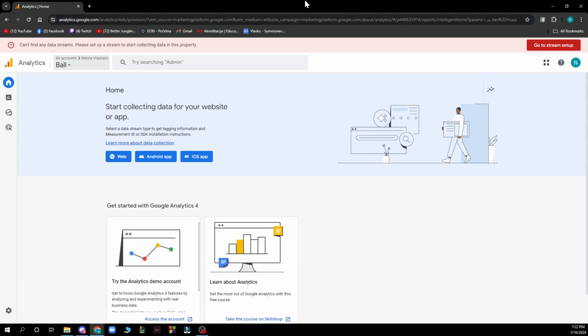But now let's see how you can actually go and track button clicks in Google Analytics 4. To do so, you need to turn on the enhanced measurement. That is really important, so click the enhanced measurement. Then set up your Google Tag Manager account.